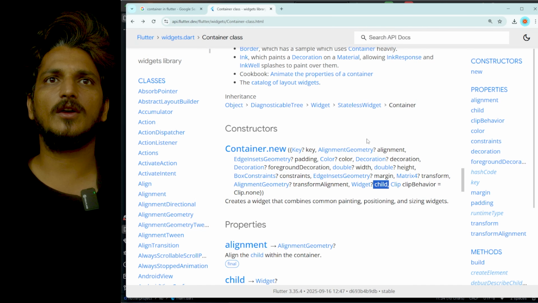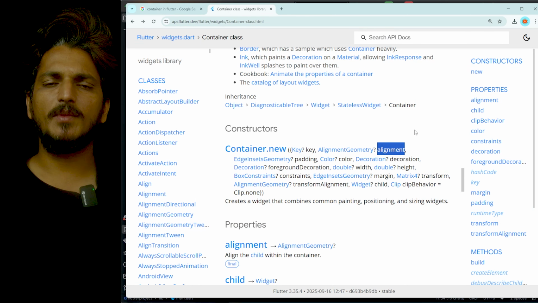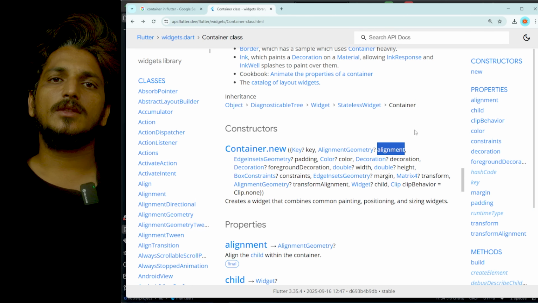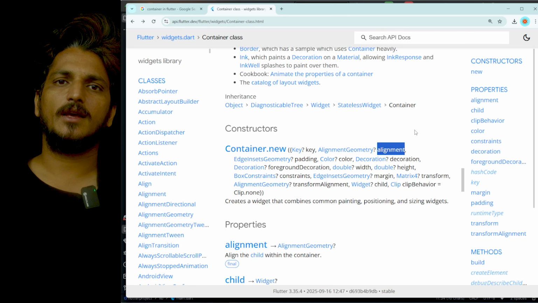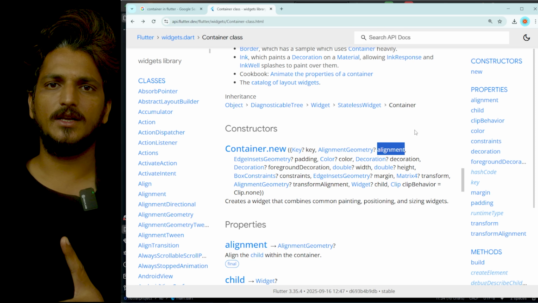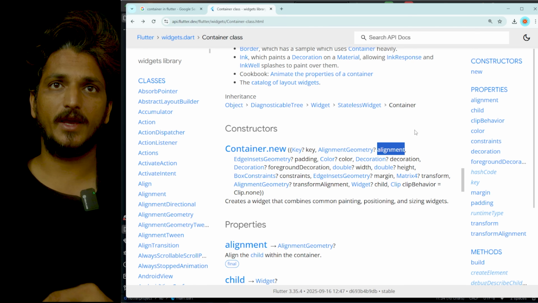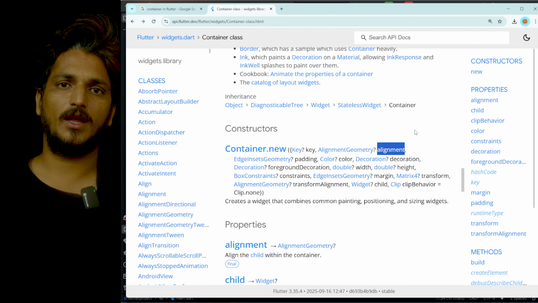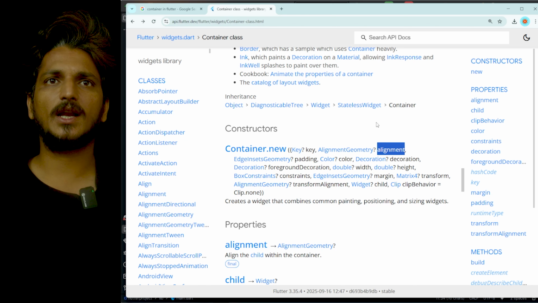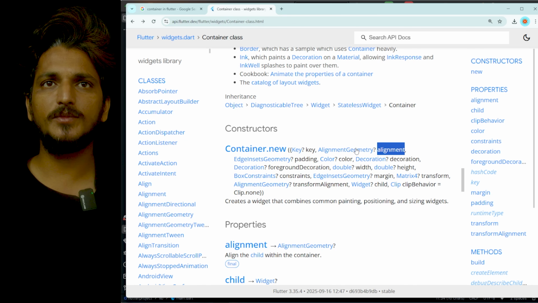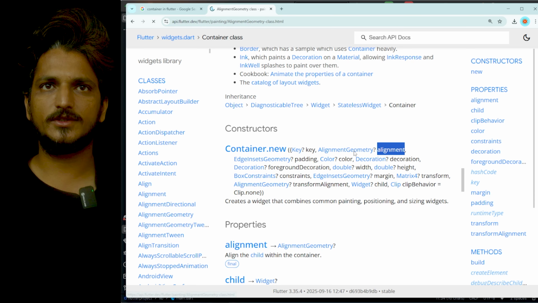See here in the documentation, the alignment property. Here alignment means child alignment. Inside the container we had a child. How the child has to be aligned is mentioned by using the align property. So what's the type that the align property is? AlignmentGeometry. Go inside this.